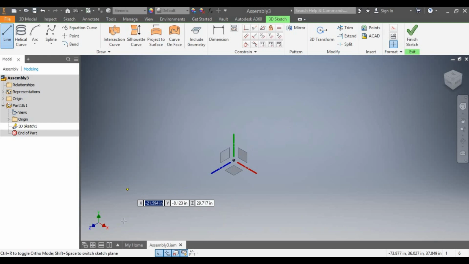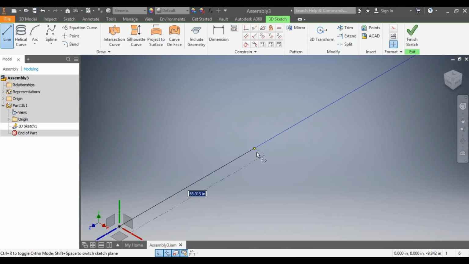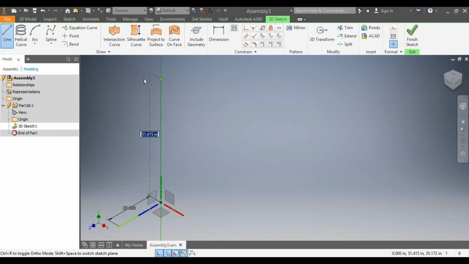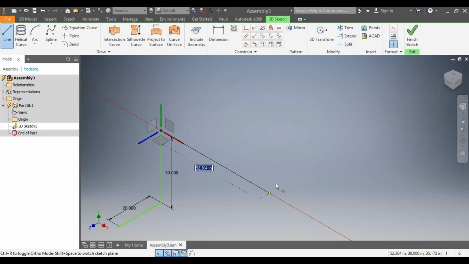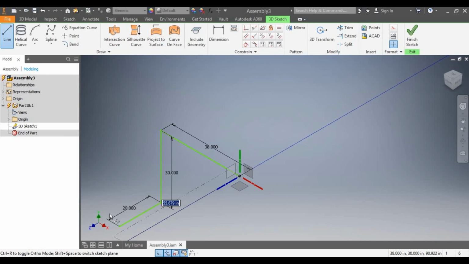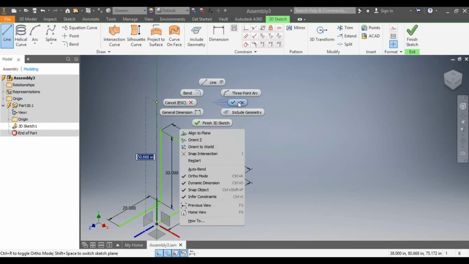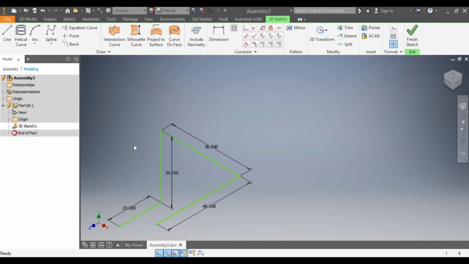Here I will draw the same sketch of the same dimensions in the proper way. We take 20 inches as in the previous one, and in the y direction we take 30 inches, and in this direction we will take 38 inches, and in this direction 40 inches, and press OK. Here you can see that the same sketch of the same dimension has been drawn properly.